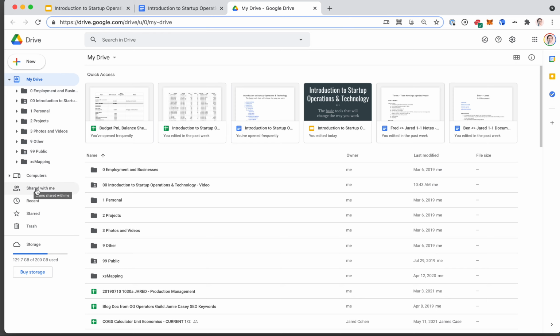You can see files that were shared with you. If you're linking computers, you can see those here. See recent files you've used, starred files, the trash. Up here you can also get help, and you can click on settings. And again, just click around. You'll learn as you go and figure it out.